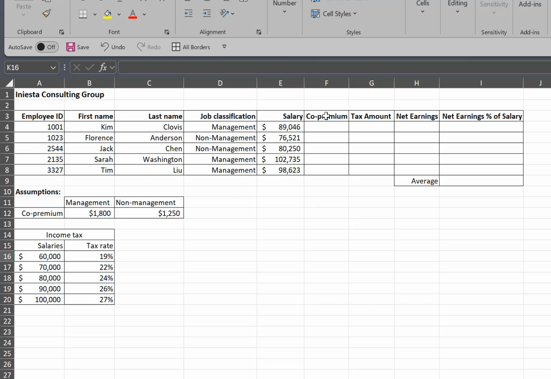Next, in addition to that, I created columns F, G, H, and I, for which I need the information. The co-premium is going to be calculated for each employee based on their job classification, management and non-management. Then we are going to apply the tax amount, which again depends on their salary because the tax amount varies depending on the income the employee receives. Then we will calculate the net earnings, and then find net earnings as a percentage of salary.